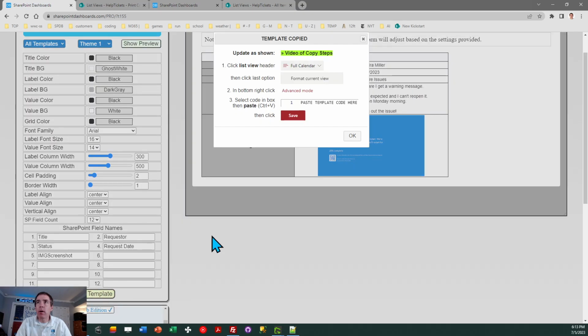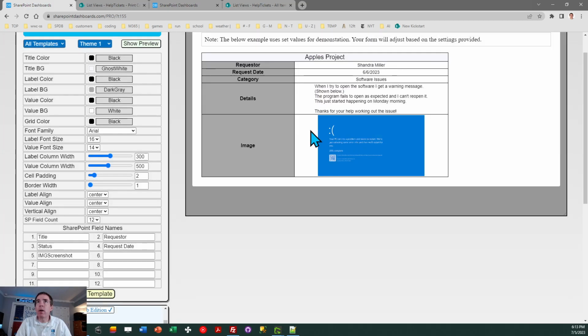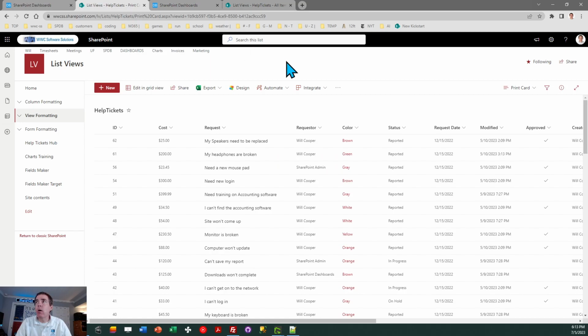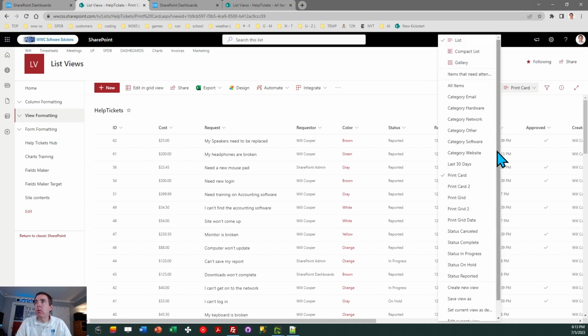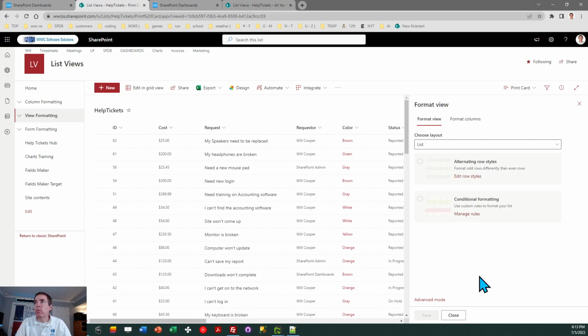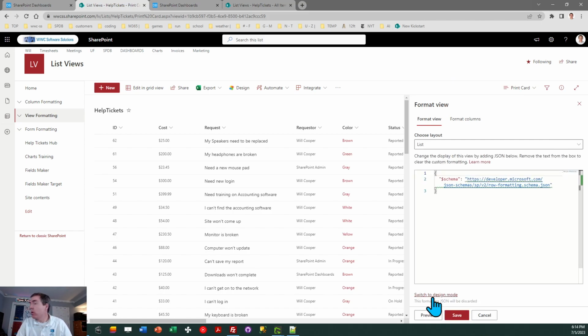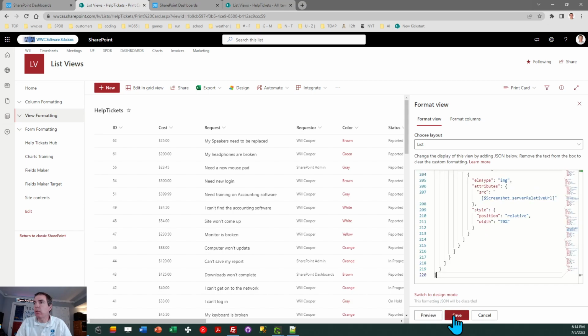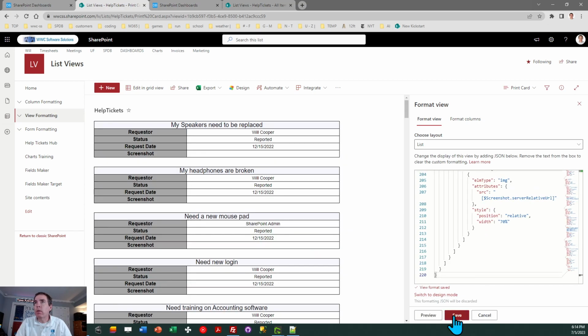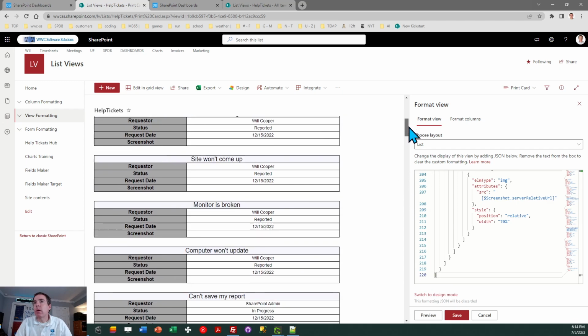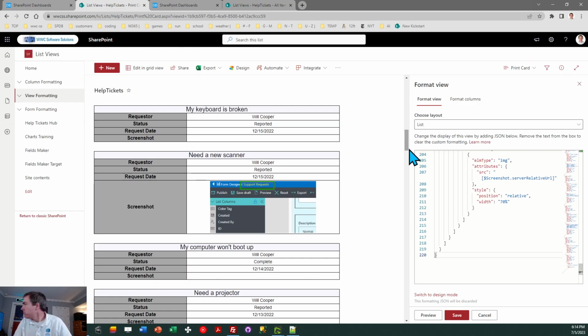I'm ready to copy my template over to SharePoint. So I just click this button, follow the instructions in the dialog, and then I can go back over to SharePoint, and now I'm ready to format the current view, and I can go to advanced mode and select all and paste, and there we go. So now we've got everything from my view. Alright, so let's go to the next part.